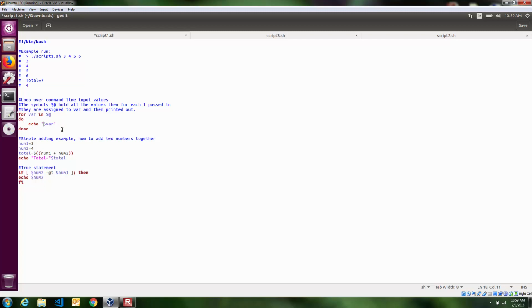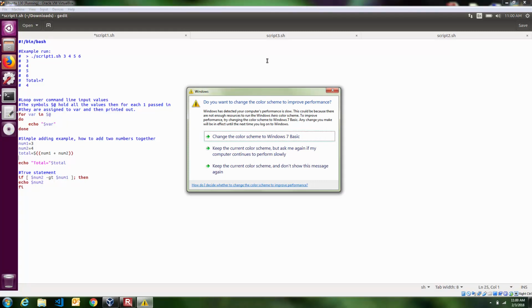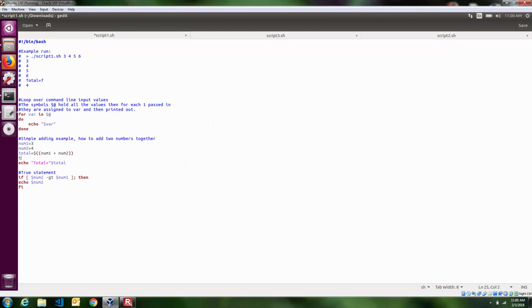The next section is just a simple example of how you do mathematical operations in bash. It's a little funky syntax in that you'll be assigning numbers to a var or something, and then you can reuse the total to do a little add-up loop. For your example, you'll probably do something like this for the average for the assignment. You'll probably do total equals $var plus total and enclose it, and that should allow you to run through this and assign this.